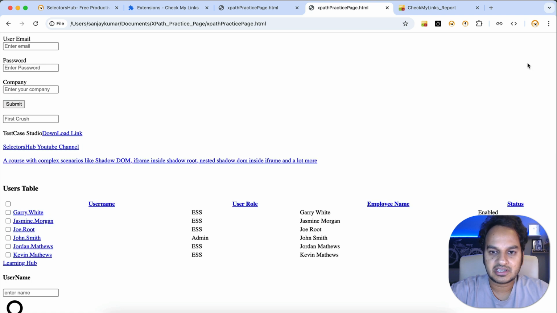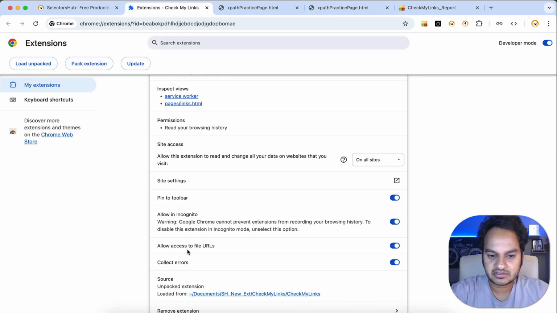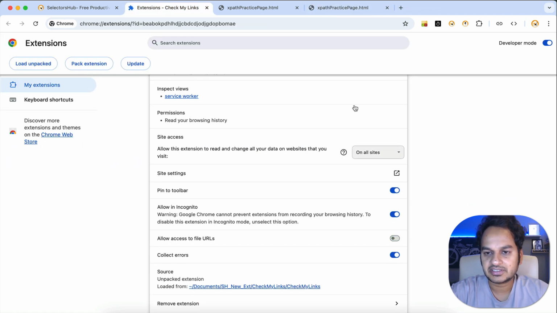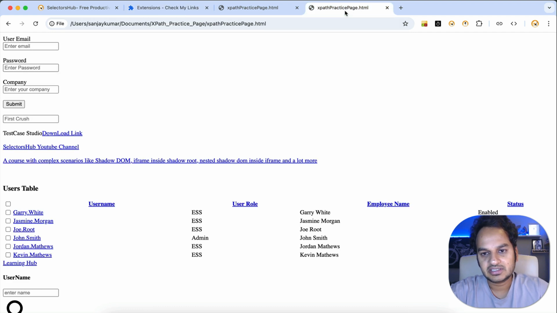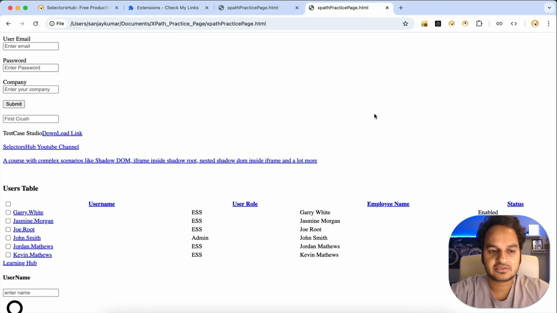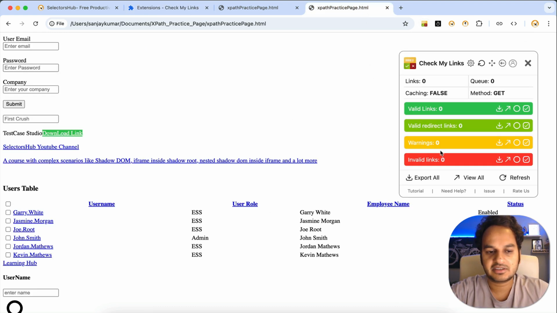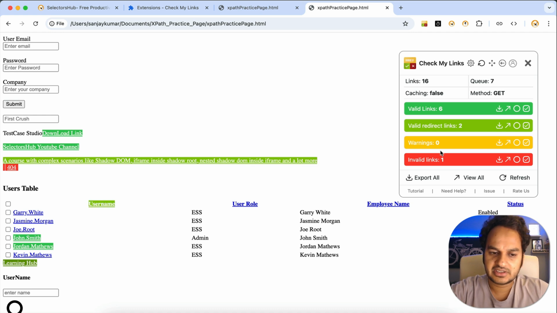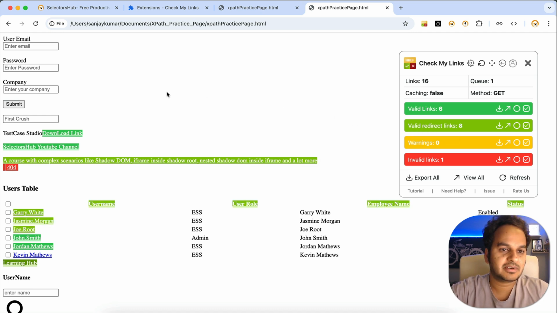But suppose if you haven't turned on this toggle here, let me just show you this as well. If this is off, in that case what will happen? If you click on this, you see that it's not working. So if you haven't turned on that toggle, then it will not work. So let's say we have turned on this, and now if you just refresh the page and click, it will work. So this is how very easily you can use Check My Links for local HTML files as well as in incognito mode.